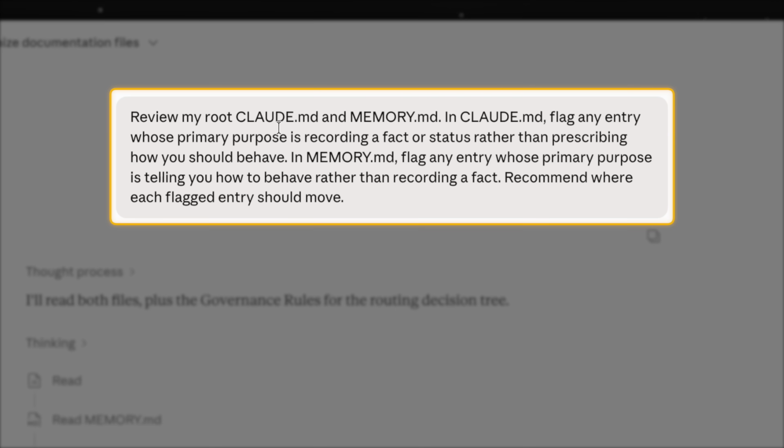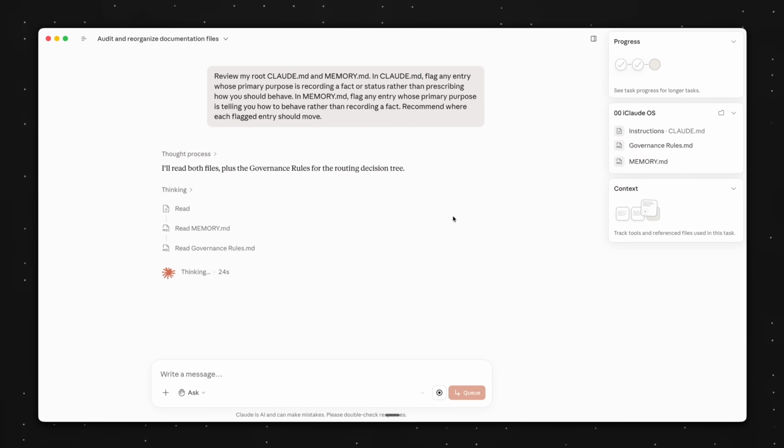Here's something you can do right now. Tell Cowork to review my root Claude.md and memory.md. In the Claude.md file, flag any entry whose primary purpose is recording a fact or status rather than prescribing how you should behave, right? And in memory.md, flag any entry whose primary purpose is telling you how to behave rather than recording a fact. Recommend where each flagged entry should move.